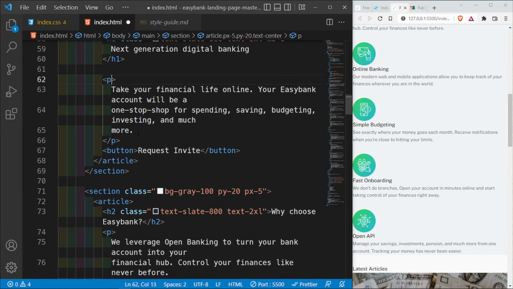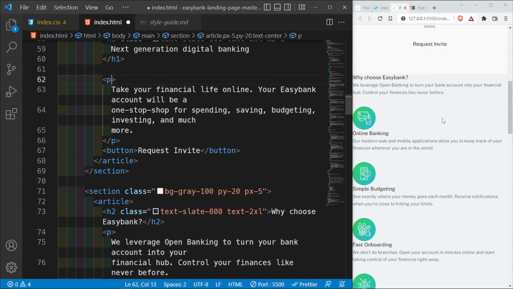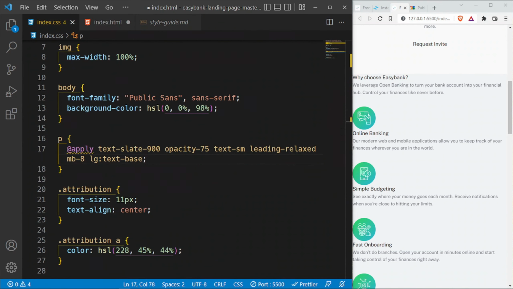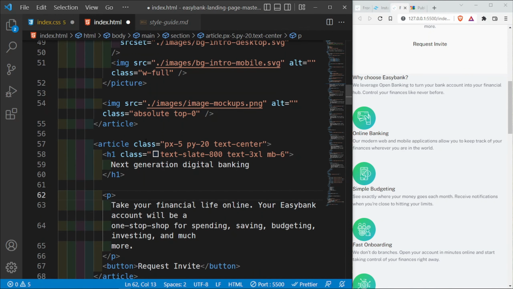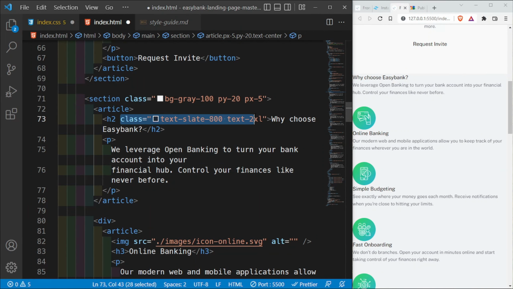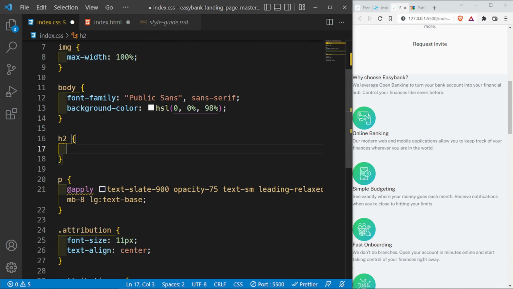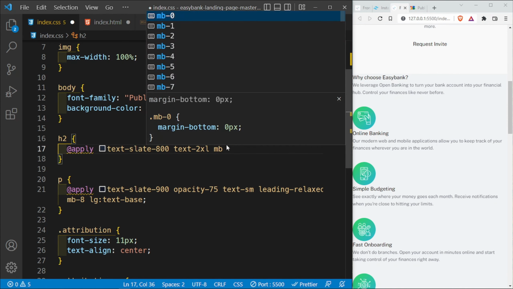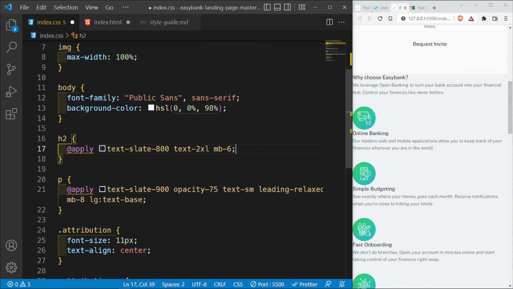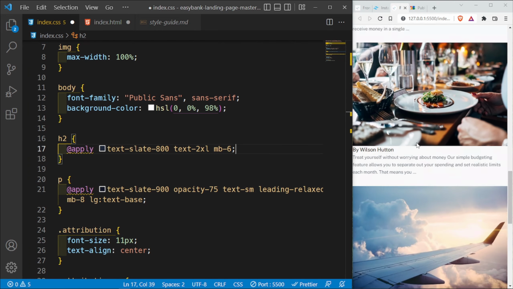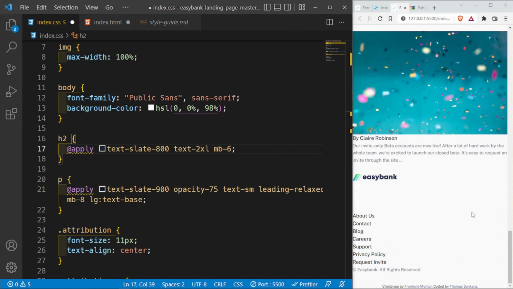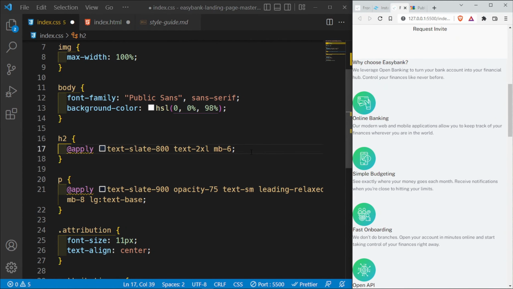So let's go back into the H2s. And you know what, we can do the same even for the H2s. So for the H2s, they're all going to have the following styles that I've just applied. Where is it? Here. So let me copy this and then paste it here. Let's remove this part. Let's say @apply, remove the quotes. And then we need to add a margin bottom of 6 to push it away from everything. And you know what, for the paragraphs, I think you can say margin bottom as well. Let me just confirm. No, we don't need to have a margin bottom on the paragraphs. We don't need that. So that is going to be the H2s.